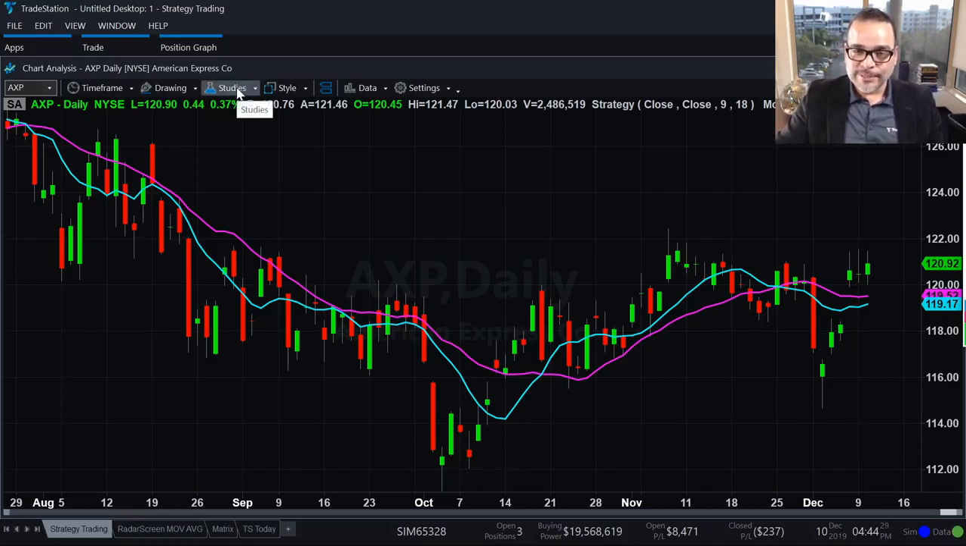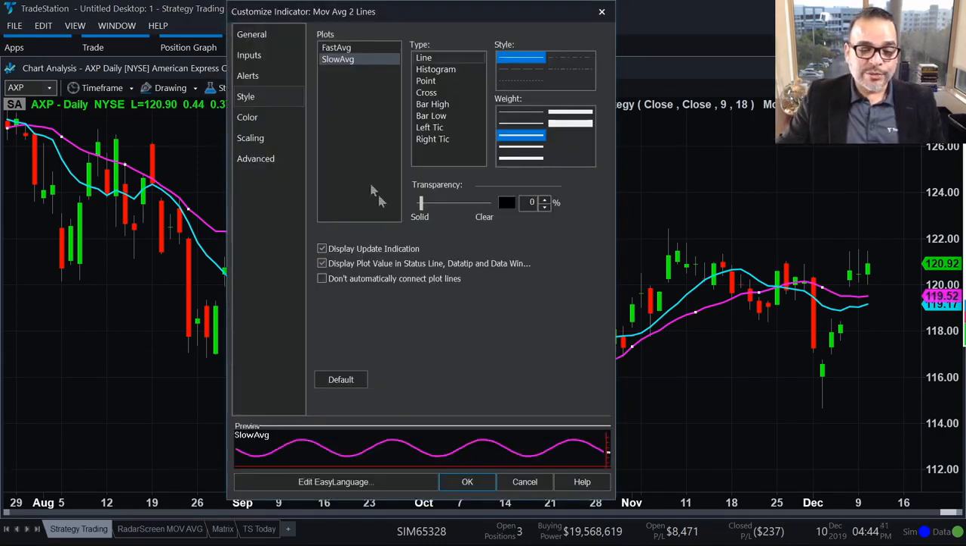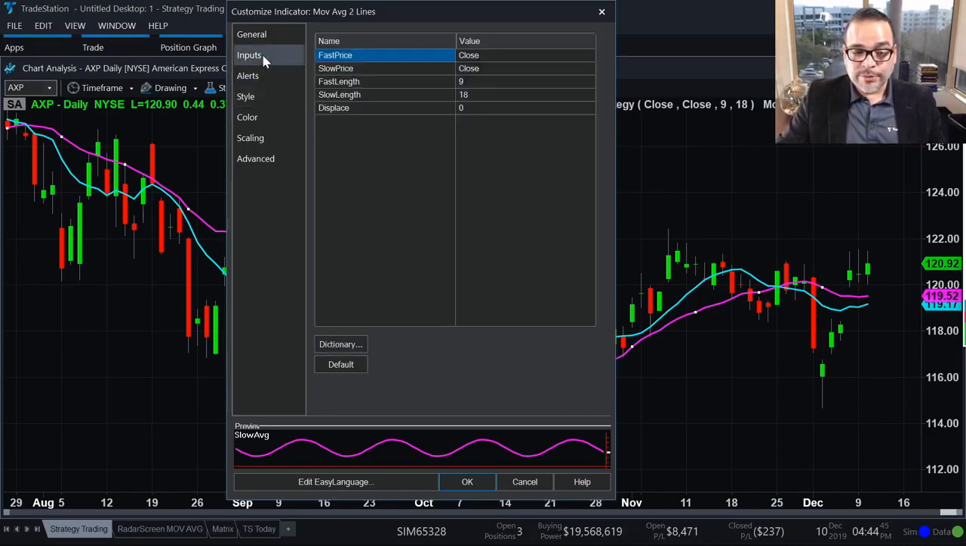on Add Studies. Now, if you want to change parameters, let's say that you want the studies to calculate based on your own personal parameters, what I do usually is just double click on the lines, and this takes me to the Customize Indicator dialog. Very simple. I can go to the Inputs tab and supply the parameters that I want.